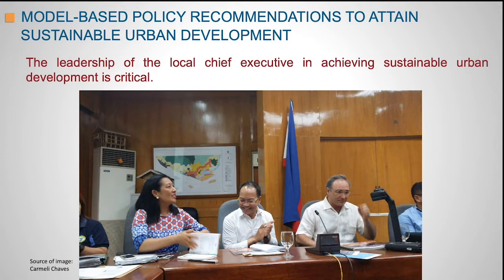The leadership of the local chief executive in achieving sustainable urban development is essential. The governor or the mayor is the primary manager of the local government unit, the lead builder of a sustainable settlement, and the champion of inclusive and sustainable development. Any model or plan, no matter how finely crafted, will be rendered useless if it is not implemented or applied. As the local chief executive, he or she can decide to use implementing tools in shaping settlements and allocating resources for them.